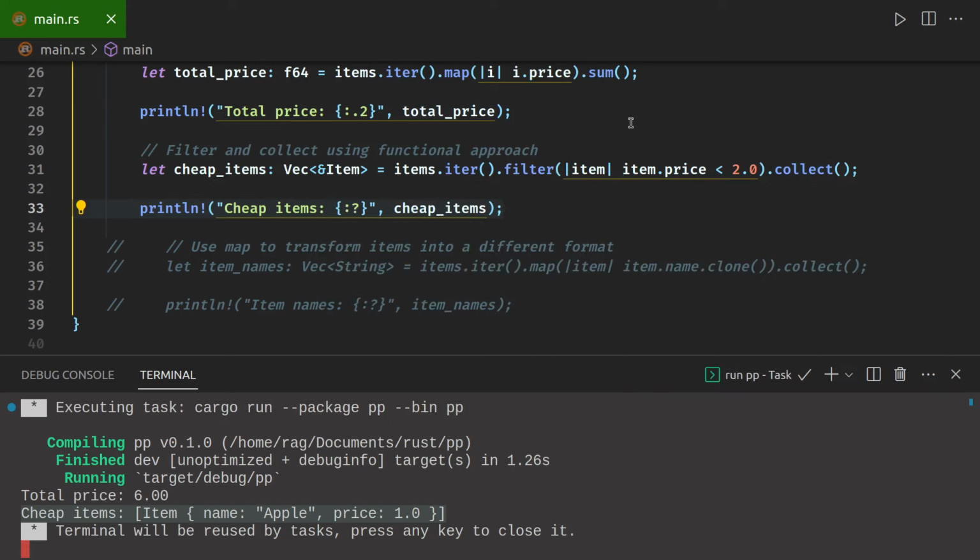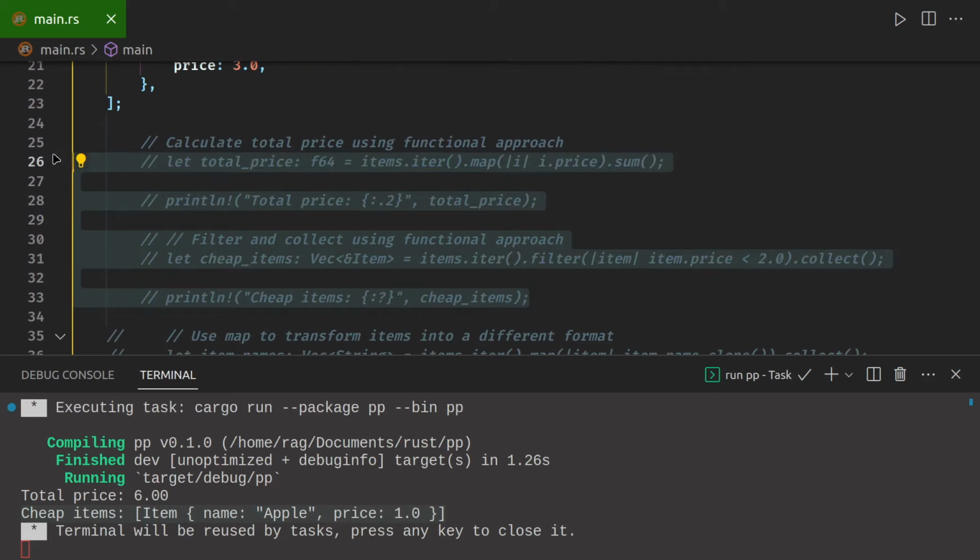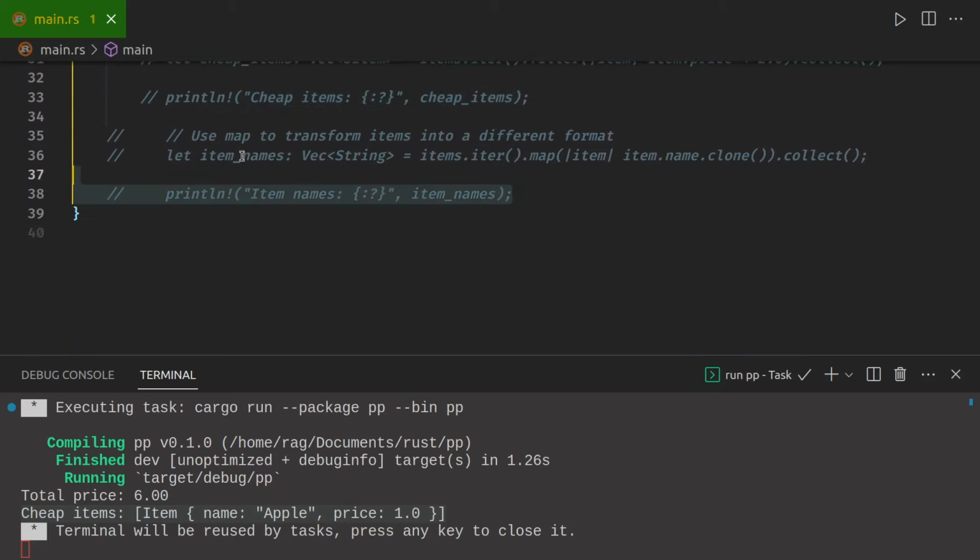We didn't need to collect before on the first example because we were just summing up, we were just adding up all of the prices into one f64. Okay, so those two are fine. Let's look at one last one.